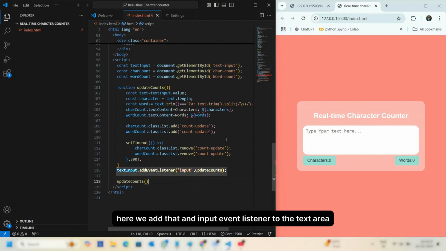Here we attach an input event listener to the text area. So whenever the user types, the updateCounts function is triggered. Initialize the counters once the page loads. When the user types in the text area, the updateCounts function is triggered by the input event listener. It counts the characters and words in real time, updates the HTML, and shows the animation.